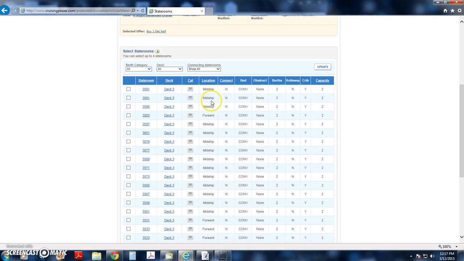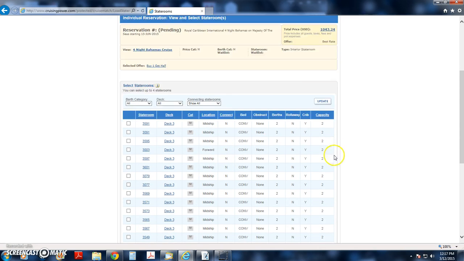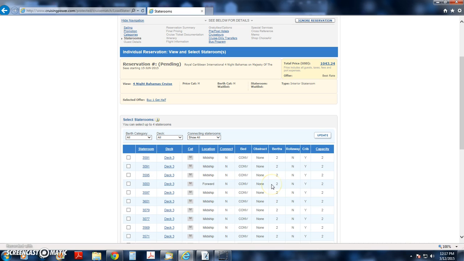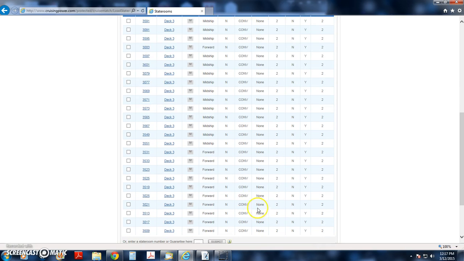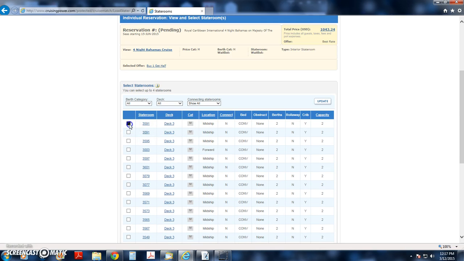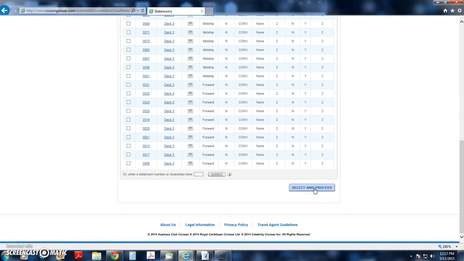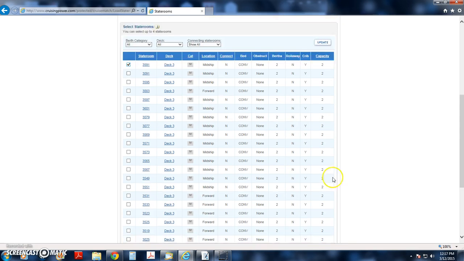This is the location of the cabin. You have midship, forward, and it should say aft as well. Now, if they say, I don't want to be on deck 3, do you have any other decks available for that price, you can click right here, deck. If there were any more decks available for that category, it would say deck 3, deck 4, deck 5. But no, deck 3 is the only one it has available. So we're going to keep it as this. I'm going to go ahead and press select on one of these. Select and proceed after you check which cabin you want. I want midship.